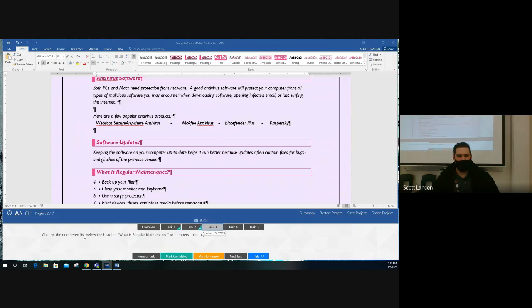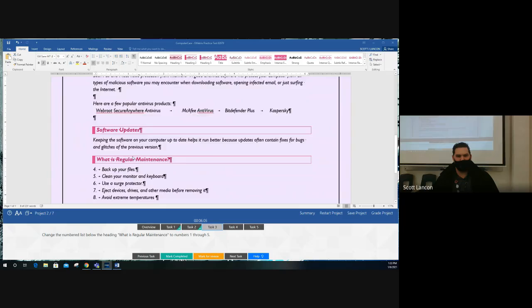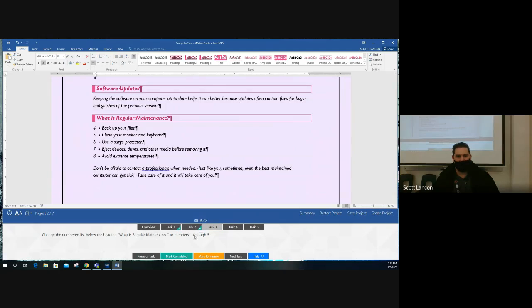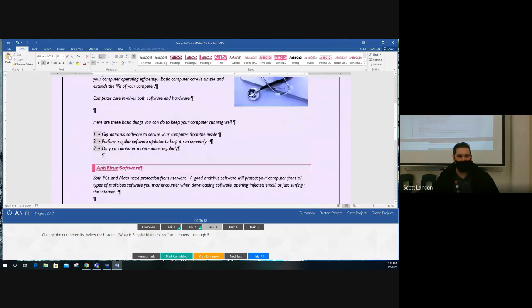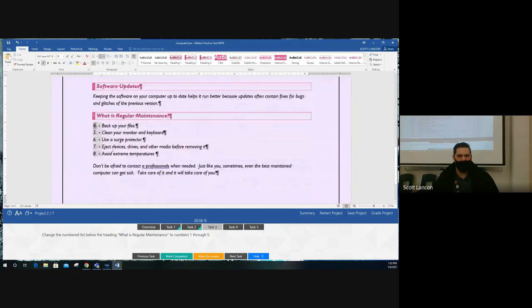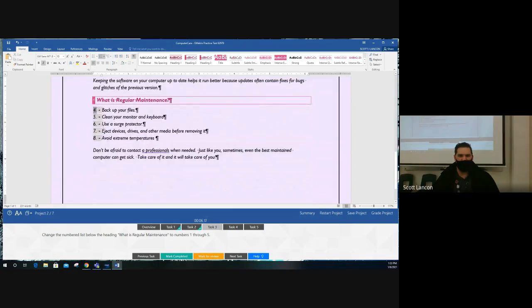Okay, task 3, change the numbered list below the heading "What is regular maintenance?" Okay, to number 1 through 5. Now, right now it's 4 through 8 because we had a previous list that was 1, 2, and 3, and it's trying to continue that list. Now, if you click on this and then you right-click on it, you can tell it to restart at 1. Okay, and it'll start at 1 and go through 5, just like you've been tasked to do. So that step is now complete.